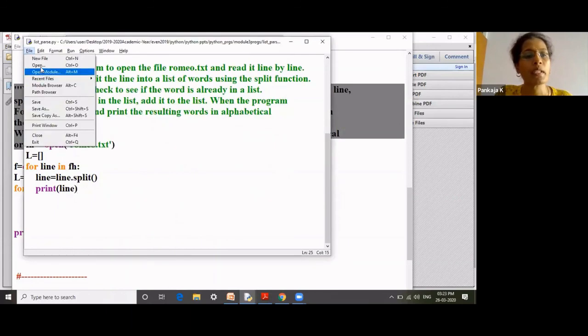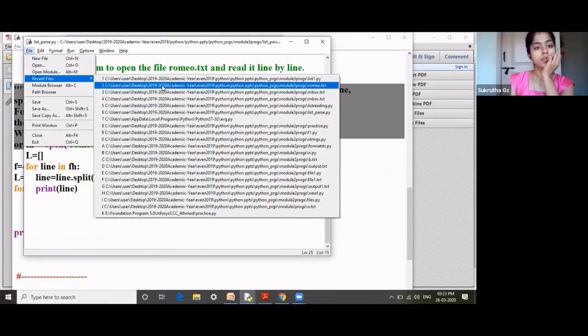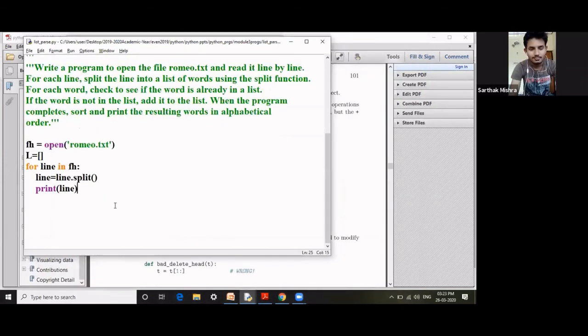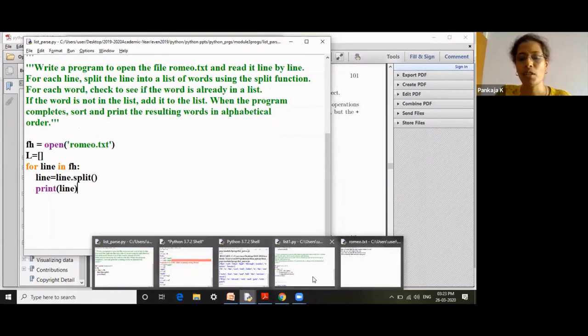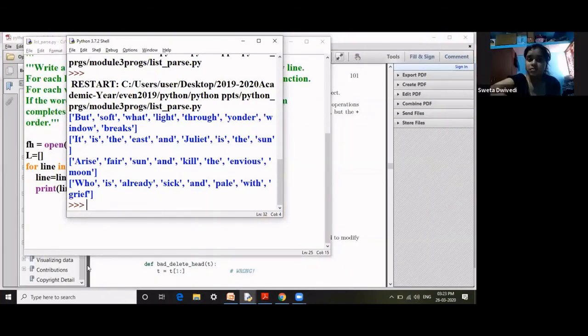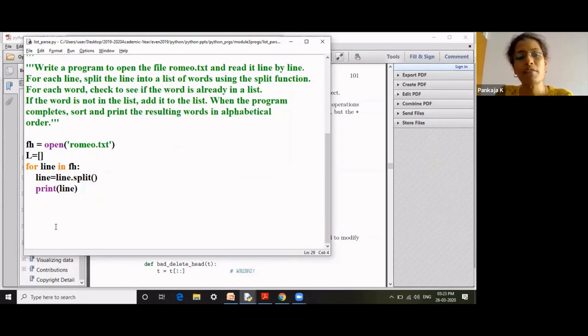I'll just open romeo.txt. So this is actually the file. Now, what have we seen in the output? Each line is being converted into a list of words. Now this much we have done. So what is the question? For each line, split the line into a list of words using the split function. We have done that. Now for each word, check to see if the word is already in the list or not. If the word is not in the list, add it to the list. When the program completes, you should sort the resulting words in alphabetical order.